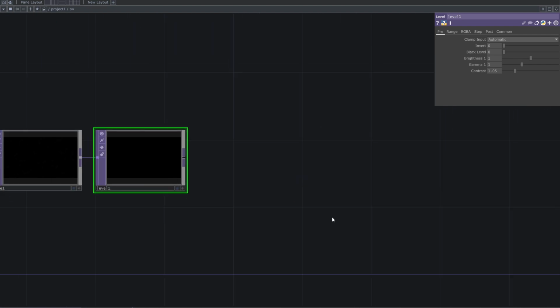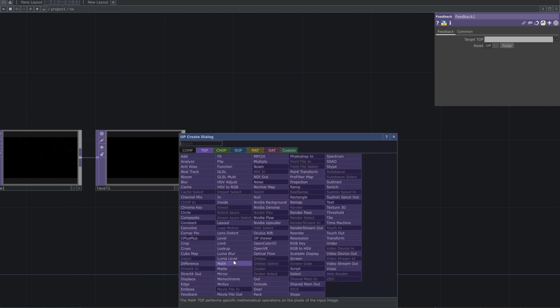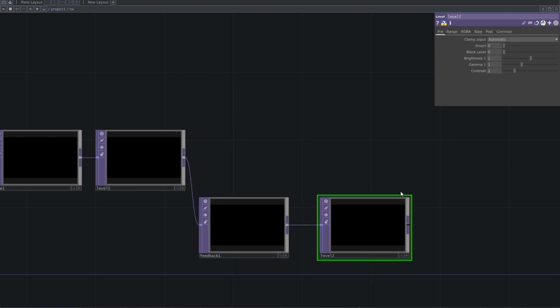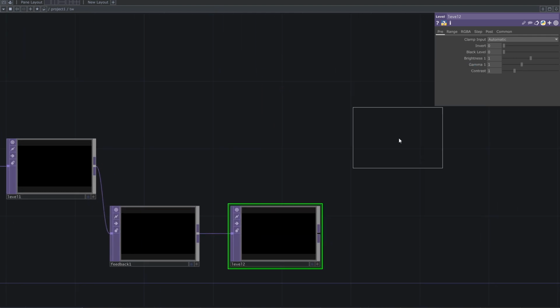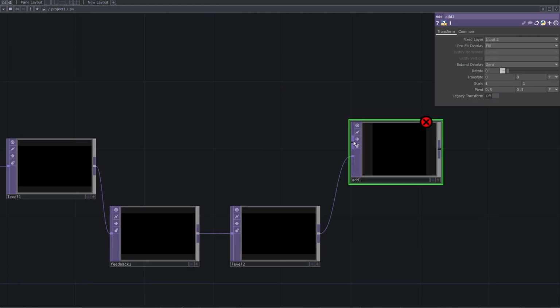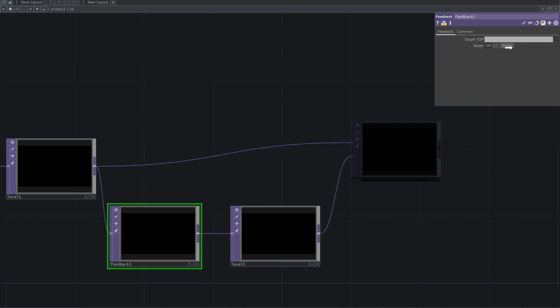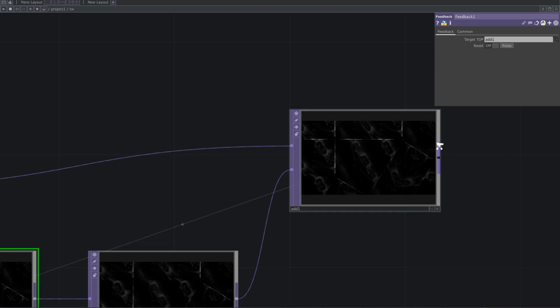After that, add a feedback loop. Add feedback top. Add level to have control on the feedback, and add top. Add them together. And set the target top to add. Now the shapes are being created.